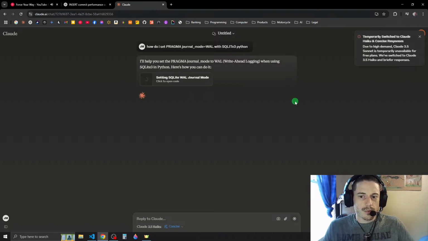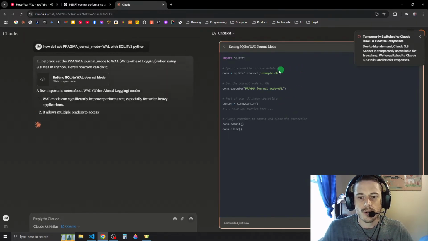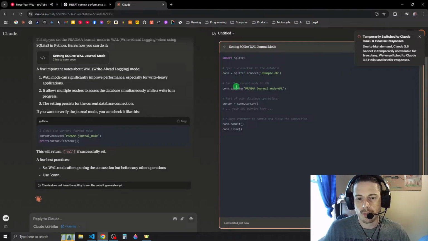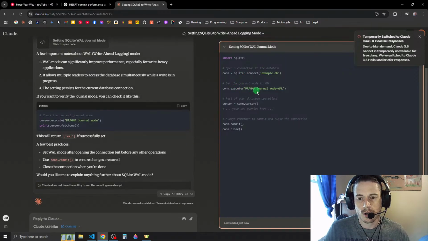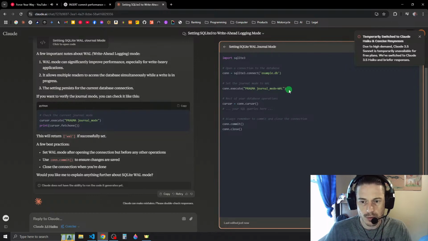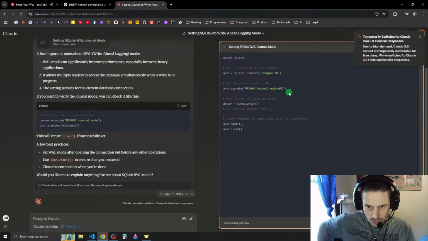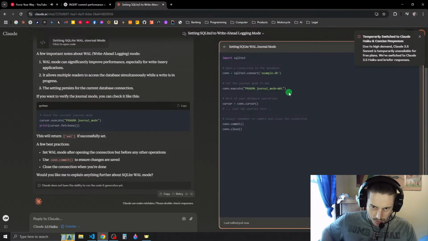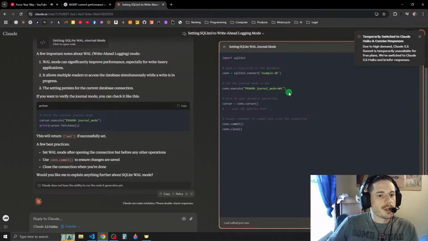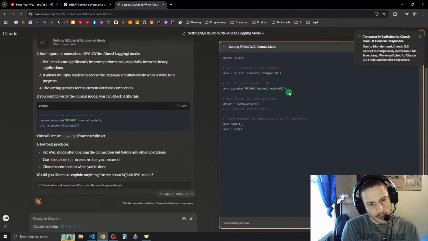Okay, using SQLite3, here's how you can do it. So we have connection, example, connection.execute. It's really that simple, bam. We just set the journal mode, then the rest of your database operations. Cursor equals con.cursor, commit and close the connection. WAL mode can significantly improve performance, especially for write-heavy applications. It allows multiple readers to access the database simultaneously while a write is in progress.